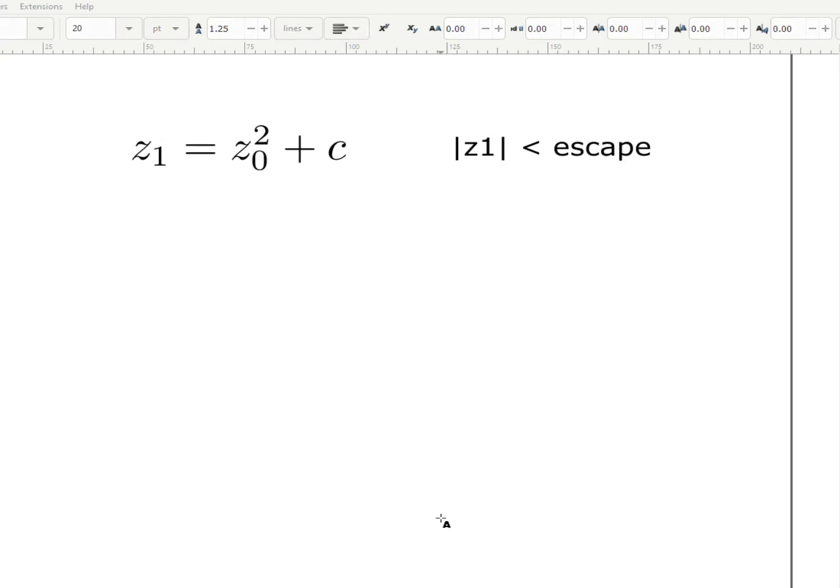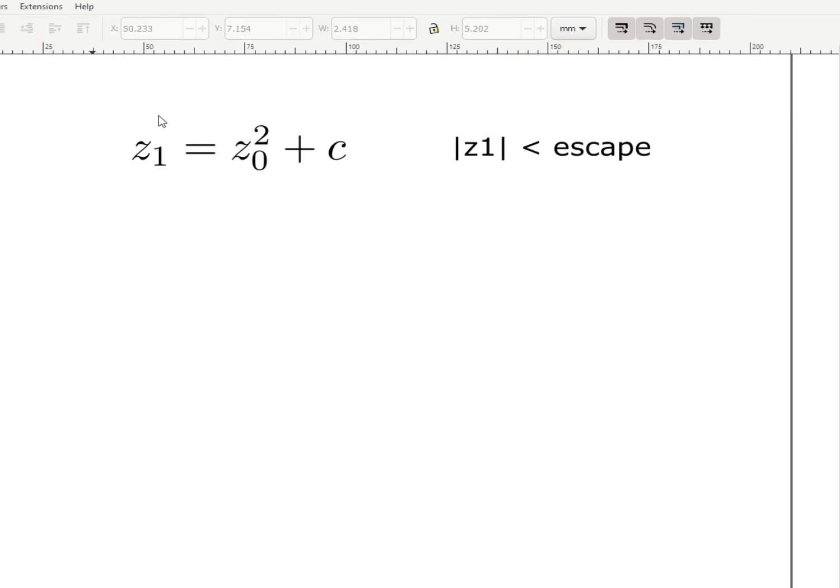Okay, so now that we understand complex numbers, we can talk about a pretty cool application of them that is made much easier with shaders. So let's consider this equation. Let's say we start with an initial complex number, we'll call it z0, and then we have a constant c, which is also a complex number.